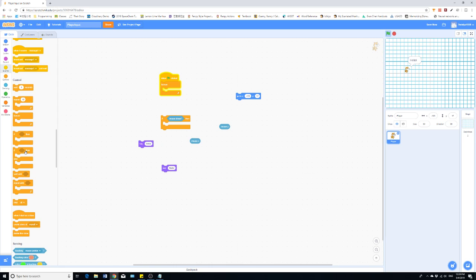Or perhaps the if-else statement. The if statement says basically, if this, then that. It's kind of self-explanatory. So, if the mouse is down, then execute whatever's in here. After that, just continue on your merry way. The if-then-else is the same idea, but slightly different.